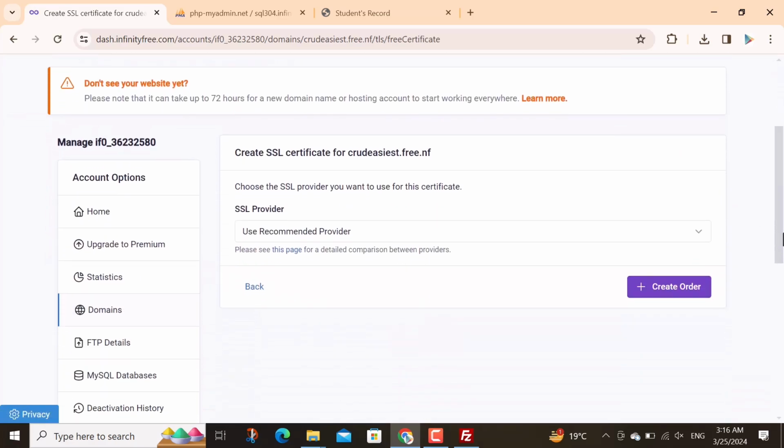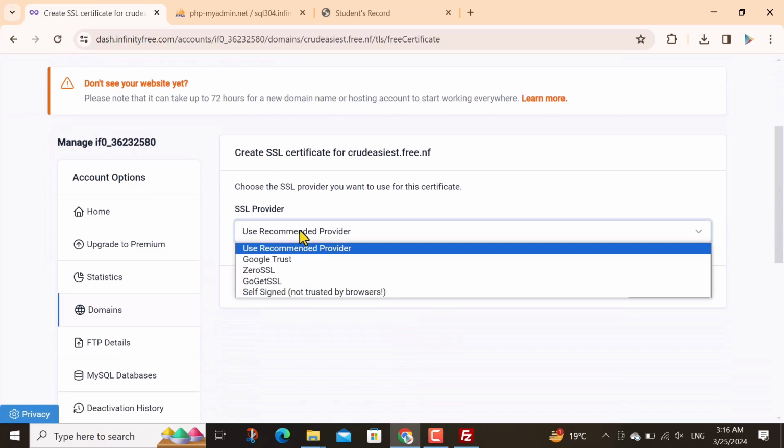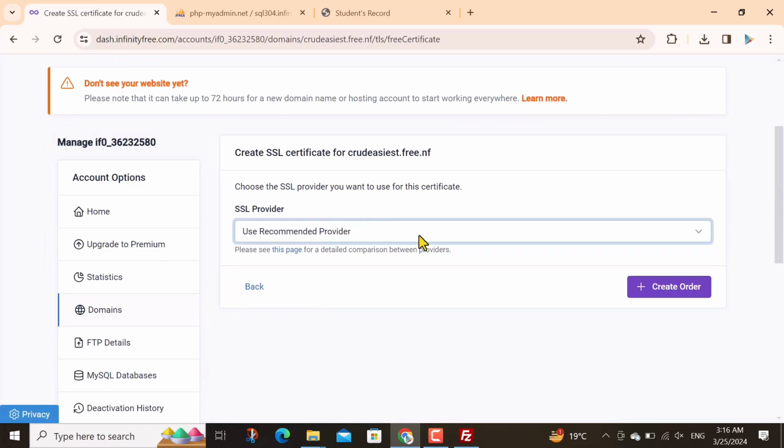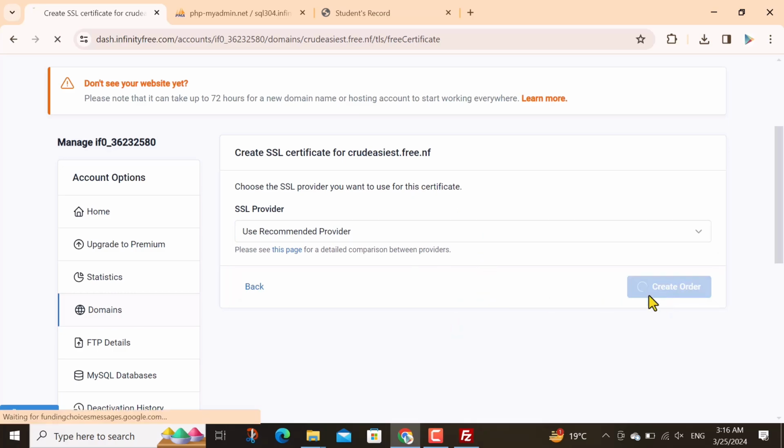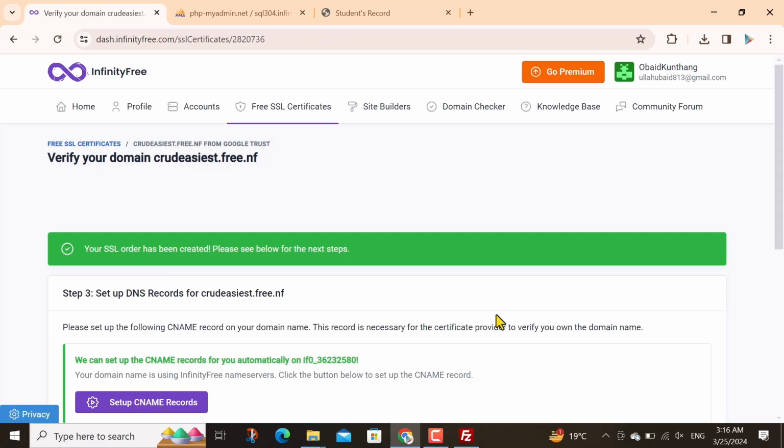Here, come down a little bit, and then select any SSL provider. It depends on your choice, but I recommend Zero SSL and Google Trust SSL, so I leave it as is, and then I click on the Create Order button. Guys, your site will be secured within 3 to 7 days of the order.